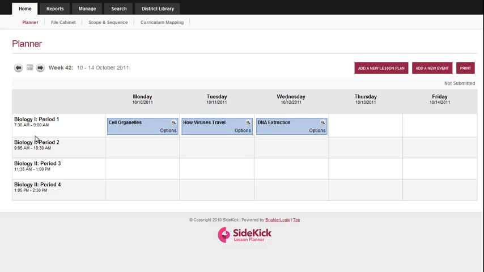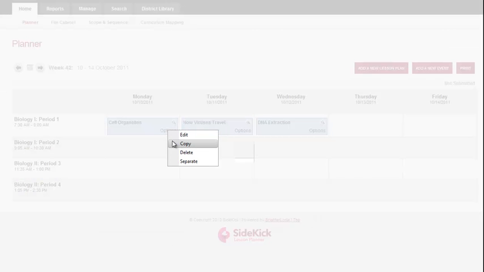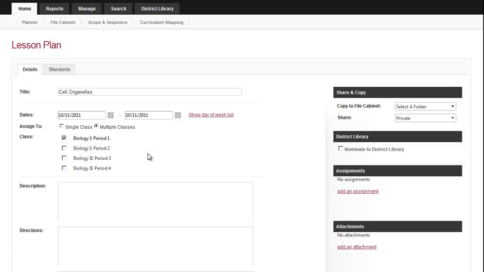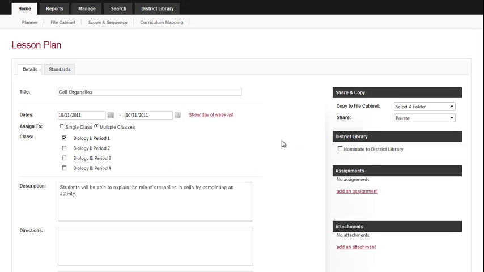The next thing I want to show you is how to copy a lesson plan. For this example, I want to copy this lesson plan here on Monday over here to Friday. To copy a lesson plan to another day, you simply click on Options and then Copy. This brings up the same edit page as I was showing you before, but I am actually creating a copy of this lesson plan, not editing the lesson that I clicked on.